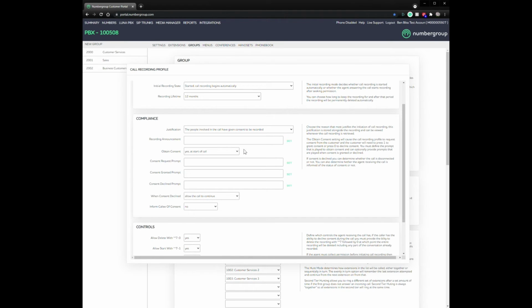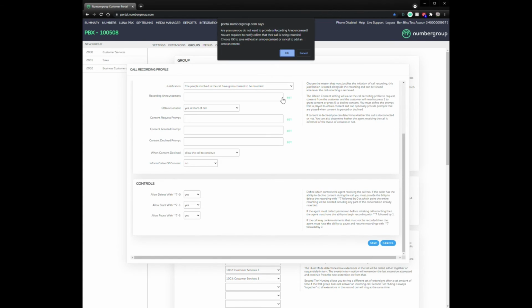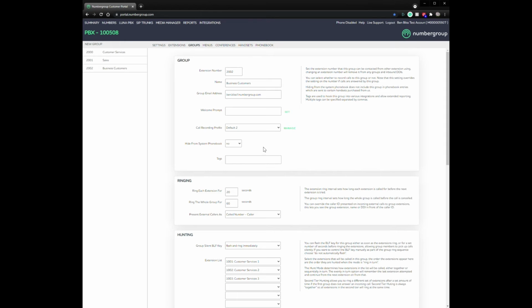All the prompts we have already on the system, but if you want to upload your own, you can do so. And you also have the option that if consent is declined, you can end the call. And you can also inform the callee of the consent of the call recording if you choose to do so. Once all said and done, click save. And you'll see you now have your call recording profile on there.